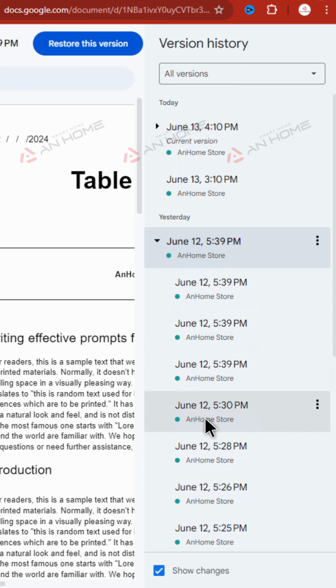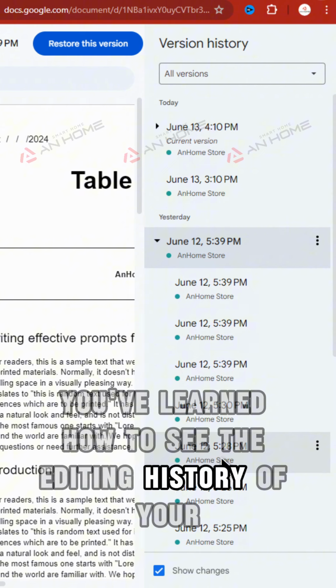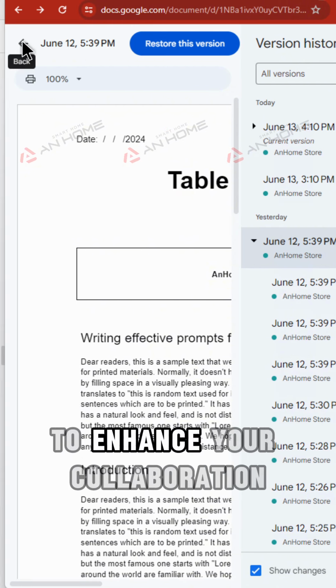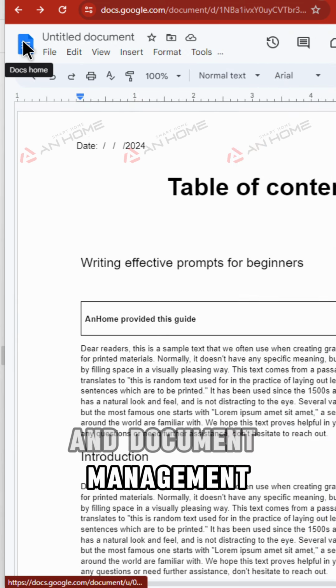Congratulations! You've learned how to see the editing history of your Google document. Keep exploring and using this powerful feature to enhance your collaboration and document management.